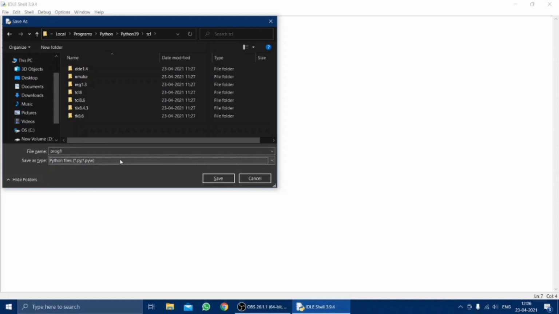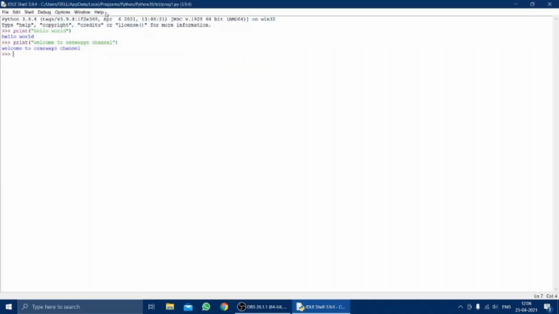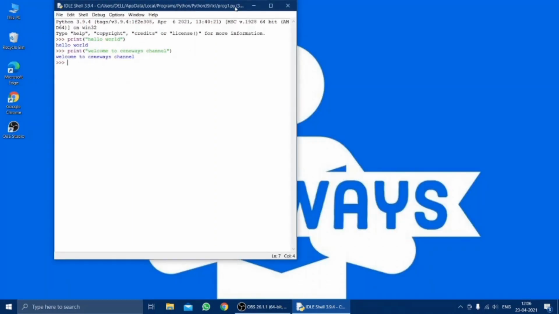Like in C, we use .c. So in Python, we use the .py extension to save files. It indicates the Python files. So we need to save the file after writing the program. See, by clicking on the save button, it saves the file. So here we can see prog1.py. I have saved the file. So this is the process of installation.